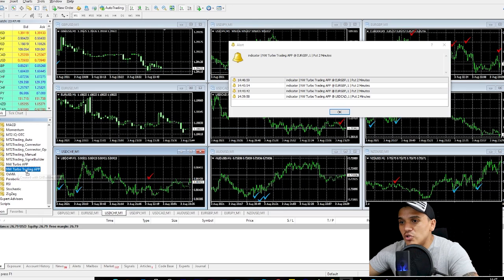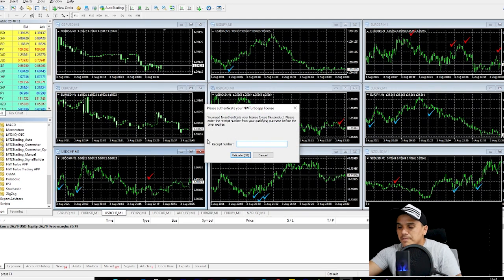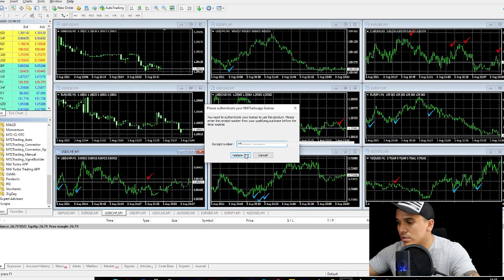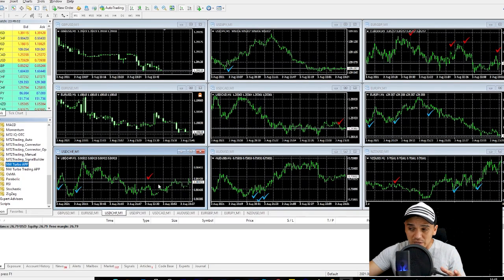Now, all we have to do is drop it, accept, allow DLL imports, and it's going to request this code. Remember, this code you received by email from Hotmart. That code starts with the letter H. That is your code, and you need to paste it here. So this is my code. And now I can start receiving signals from the Next Way Trading Turbo app.